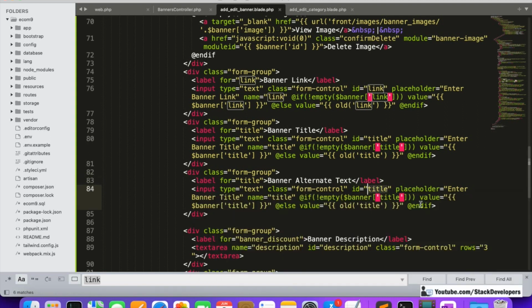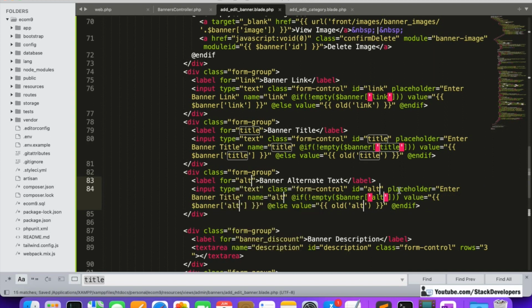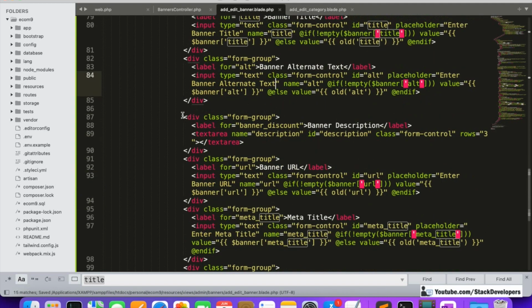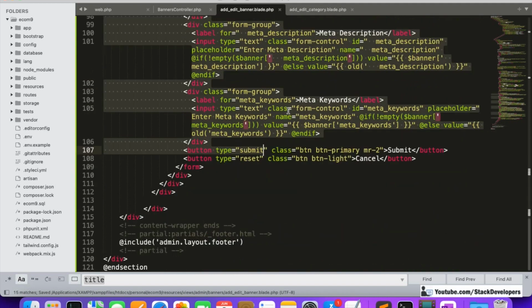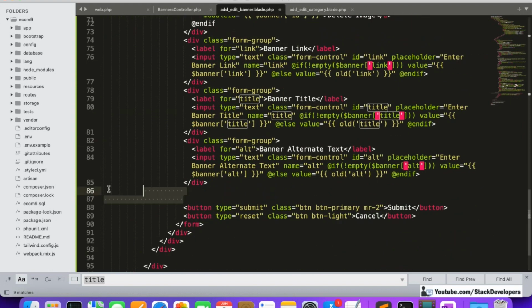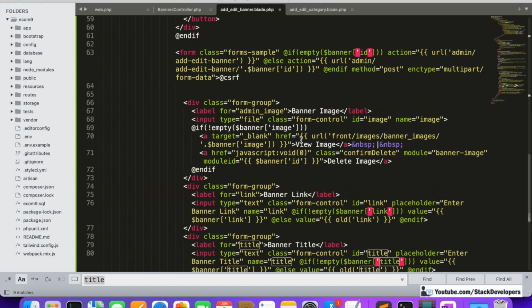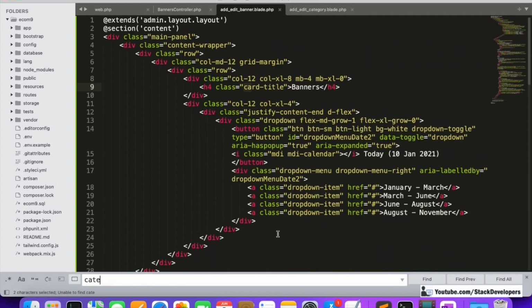Here we will keep it alt. The rest of the columns we can simply remove. Fine. Now it seems to be fine. We can check once whether we have replaced all. Yes, we are done.